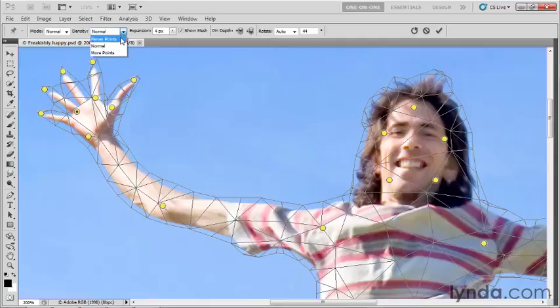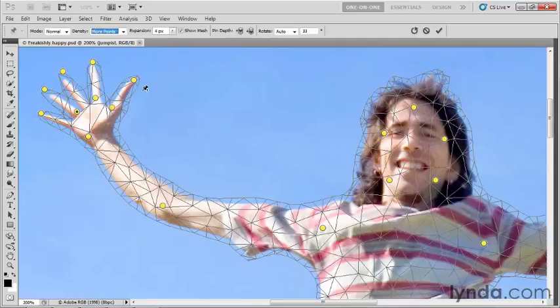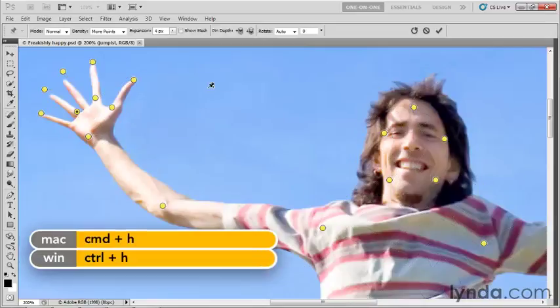Anyway, I'm going to switch this density setting from normal to more points, like so. And I'm just going to hope I don't lose any pins, because you can lose pins when you increase the density as well. Notice, by the way, that I've gone ahead and added a bunch of triangles, so there's more points at the intersection of those various triangles. I've also changed the nature of the entire distortion once again. So just to give you a sense of what's happened here, I'll press Control-H or Command-H on the Mac in order to hide the mesh.